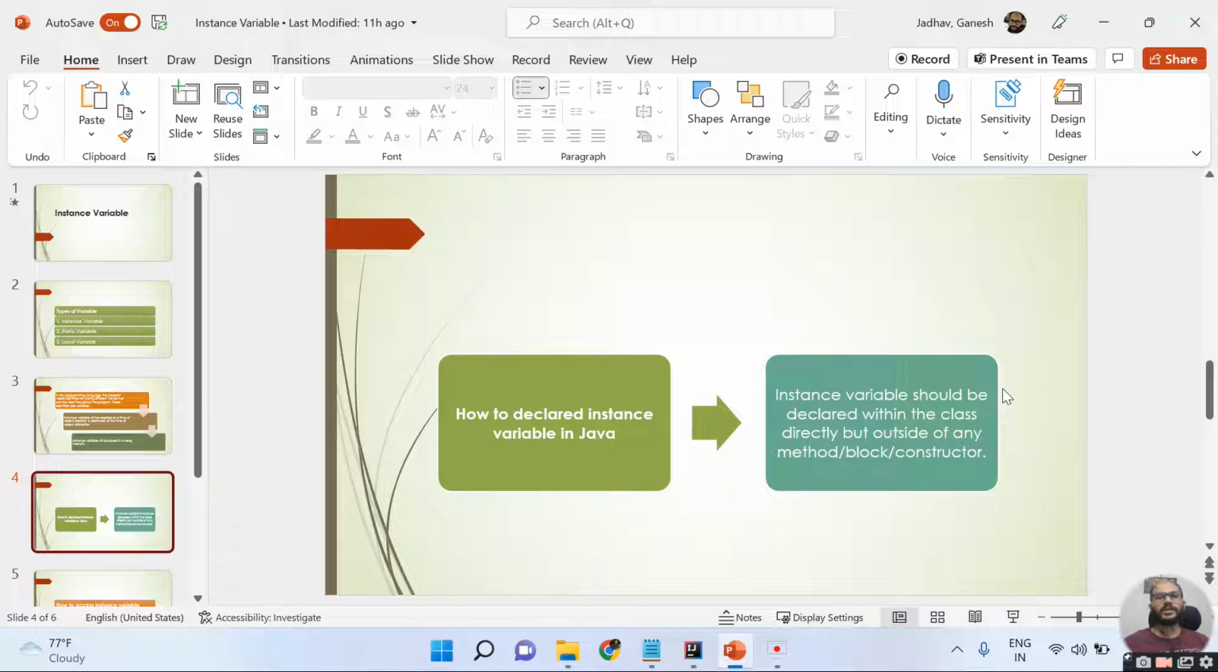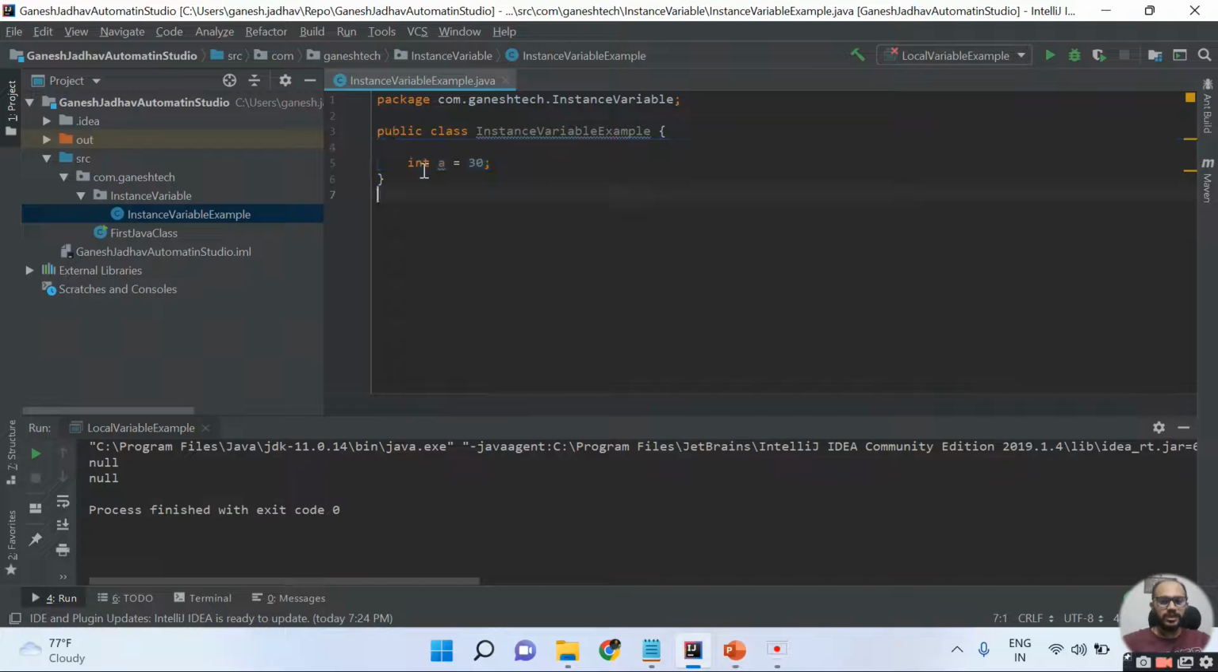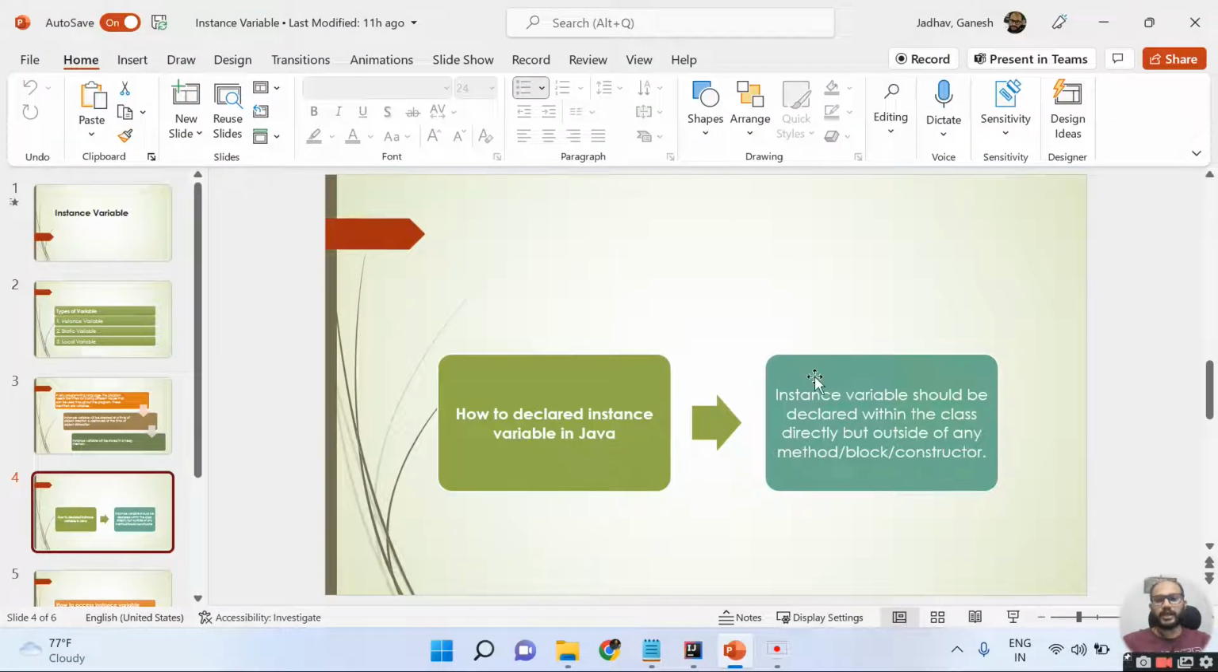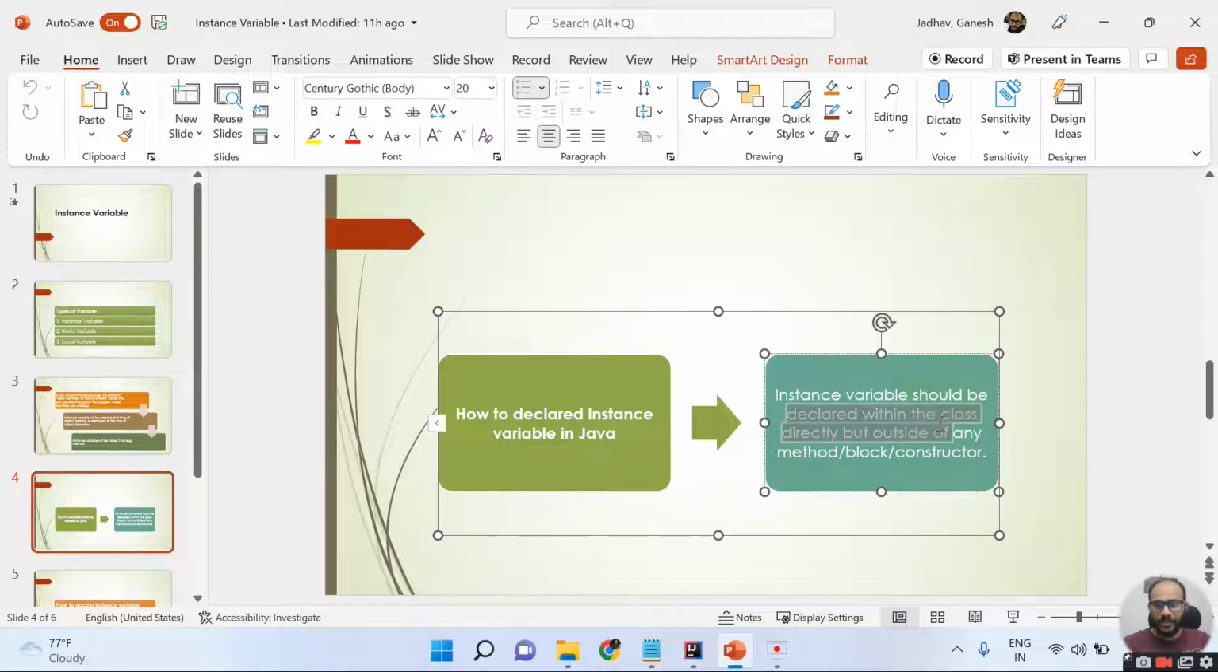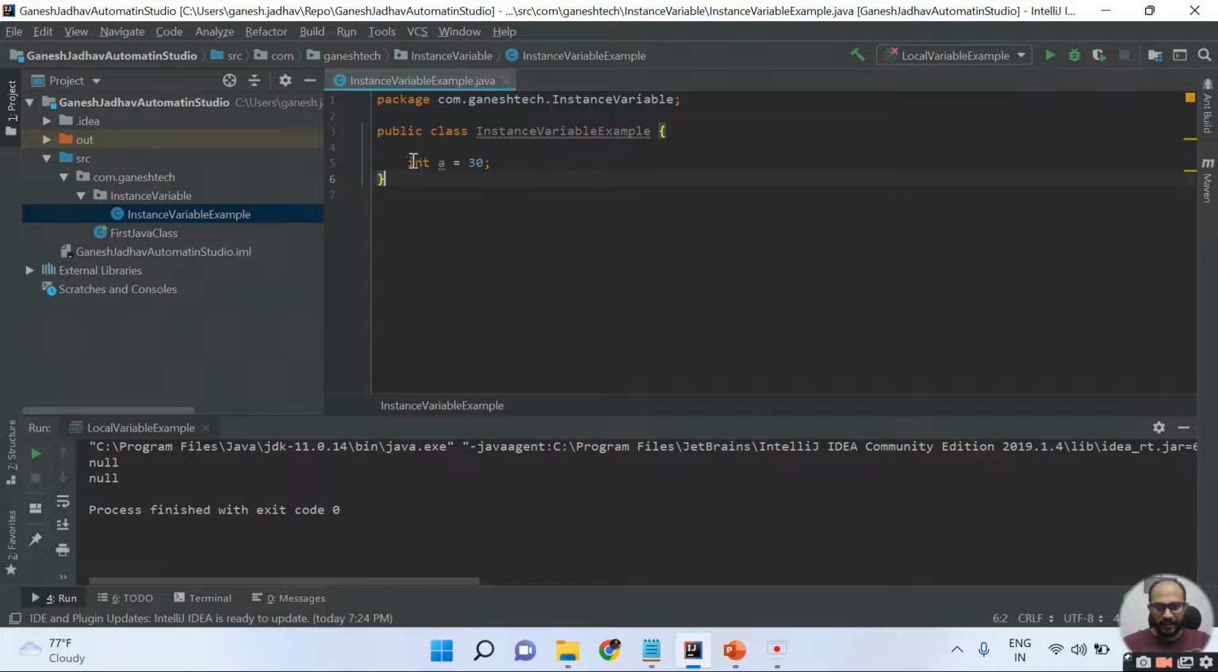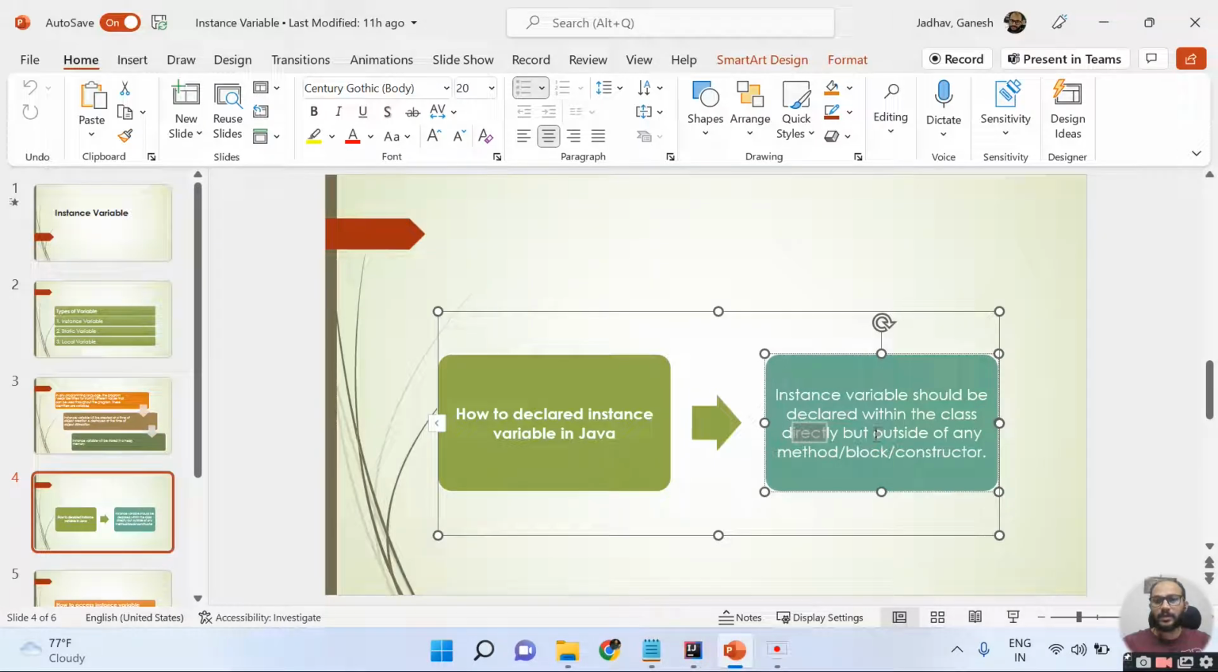Now, guys, how to declare the instance variable in Java? So exactly how we are declaring this instance variable. This is how exactly we declare it. Always remember, guys, if you wanted to define an instance variable, always define it within the class. It is always defined directly within the class, but outside of any method, any block, any constructor.